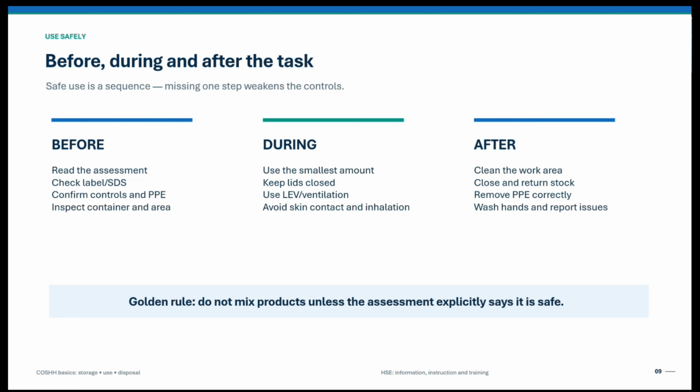And after, we want to make sure the working area has been adequately cleaned, close and return the stock to its designated area, remove the PPE correctly, wash hands and report any issues that were found. As a golden rule, we do not mix any products unless the assessment explicitly says it's safe to do so.